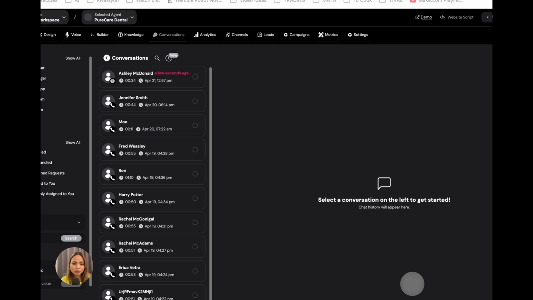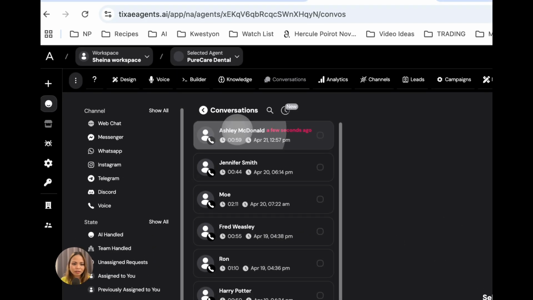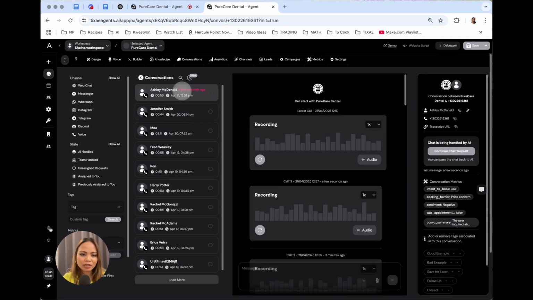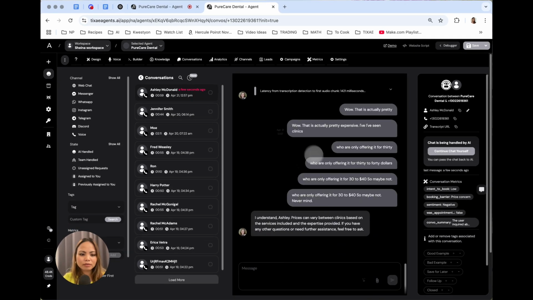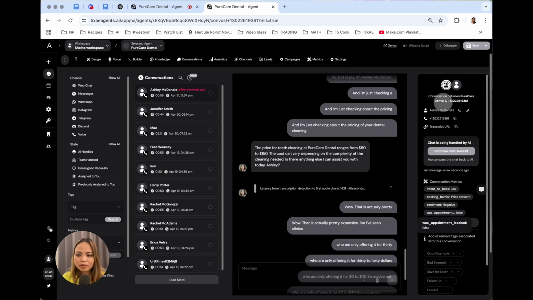All right. So as you can see, this is automatically reflected. I was that customer, Ashley McDonald. You can even see this exchange in real time. If you look at the right side, these are the conversation metrics. Intent to book: the customer was not really looking to book. She was inquiring. It was probably set to medium at first, but then at the end of the call, she was just sure that she didn't want to book because of the pricing. So now it is set to low.